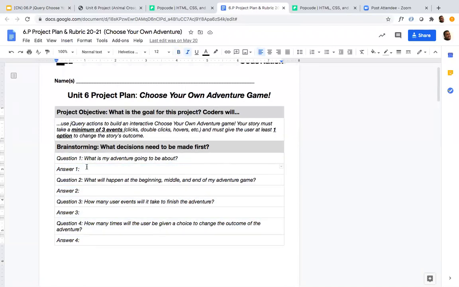So you want to think about, what is your adventure going to be about? What's going to happen at the beginning, the middle, and the end of the adventure? How many user events, so click, double click, etc., will it take to finish my adventure? And how many times will the user be given the chance to change the outcome of the adventure? So really important, actually, this part right here, okay? You need at least 3 events to happen. So your story needs to have at least minimum 3 parts, okay? Like a first screen, a second screen, and a third screen.